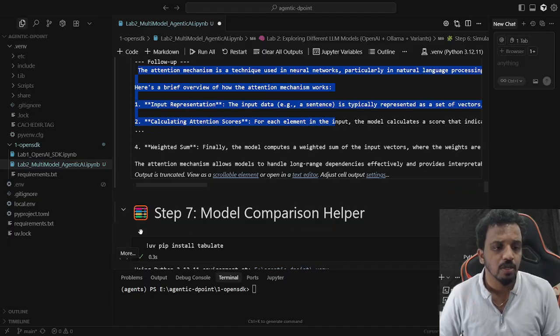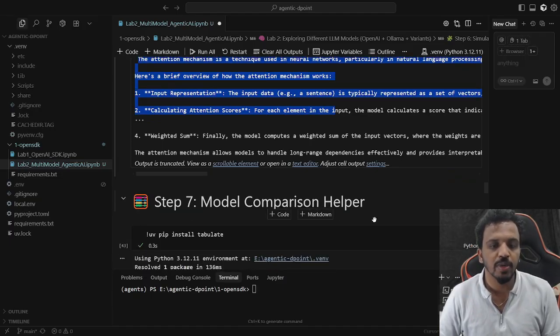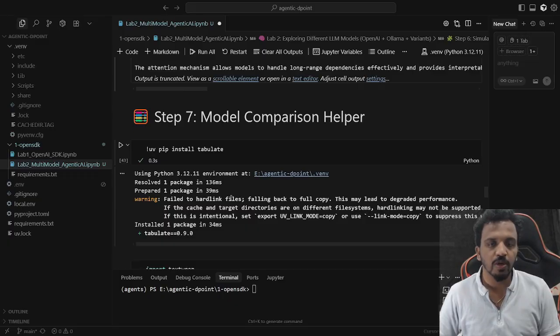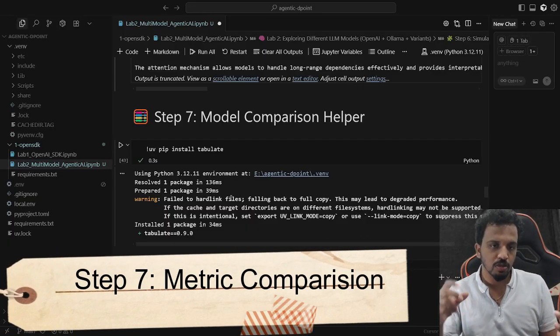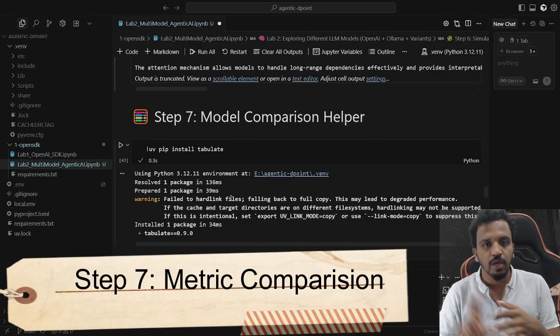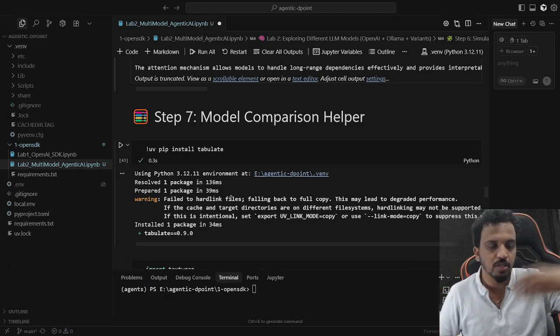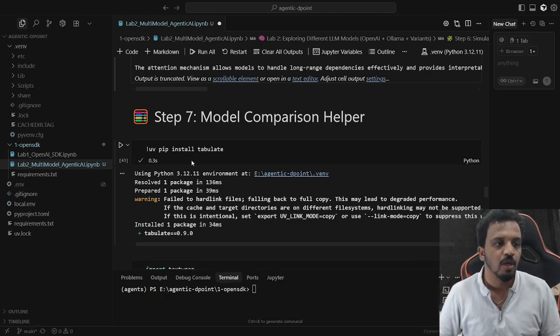All right. Now we are going to use a model comparison helper, which is our last concept. We are going to use GPT-4o, GPT-4o mini, and Ollama, and you can make use of the other clients as well, which I mentioned in the comment section earlier. We are going to tabulate different metrics for it.